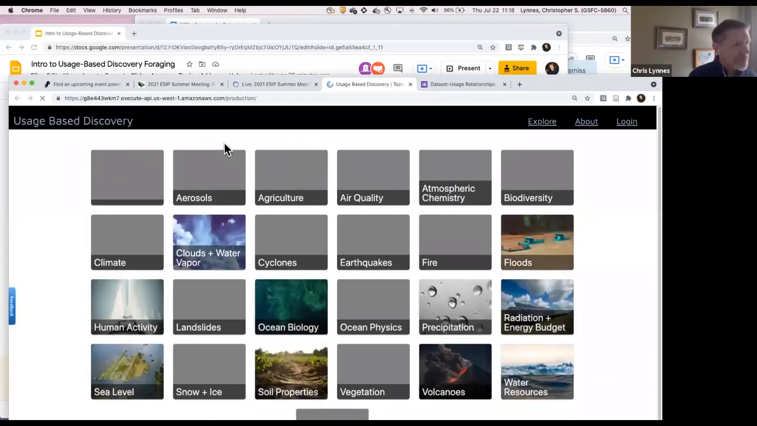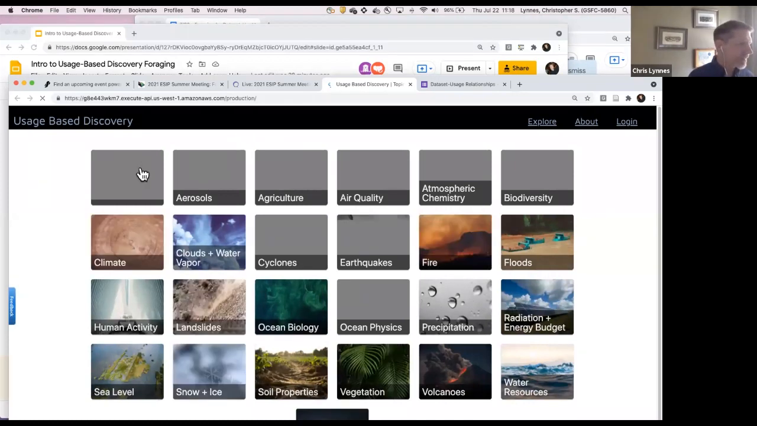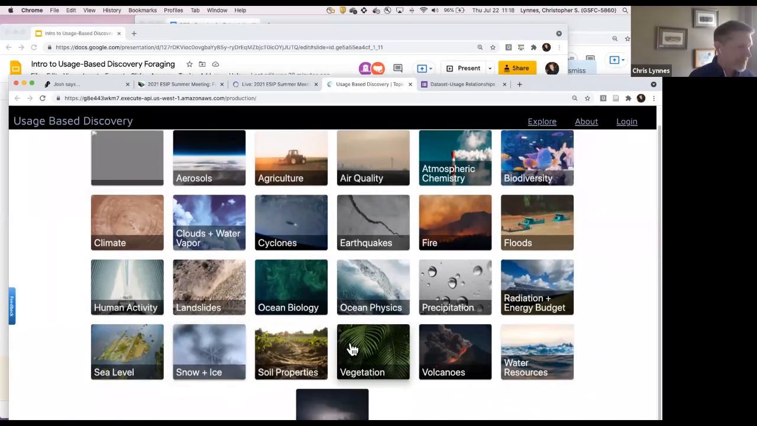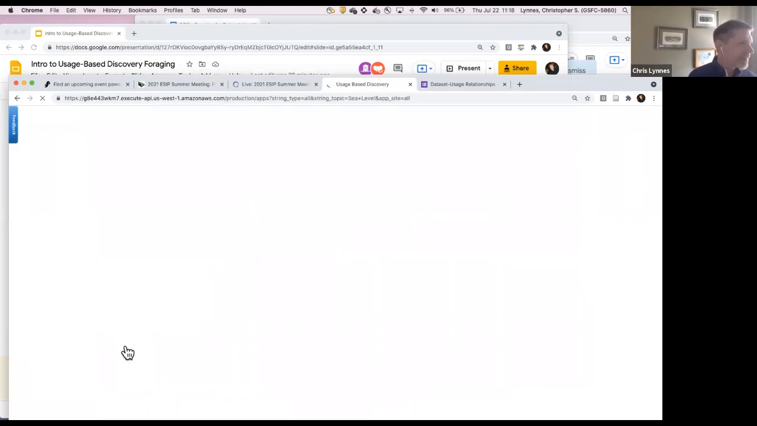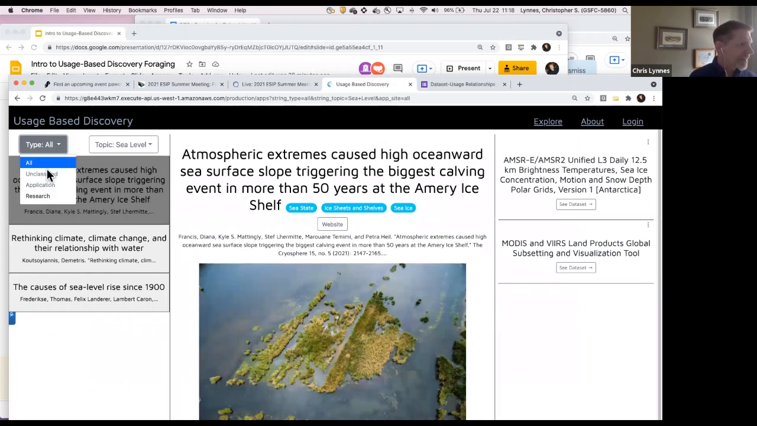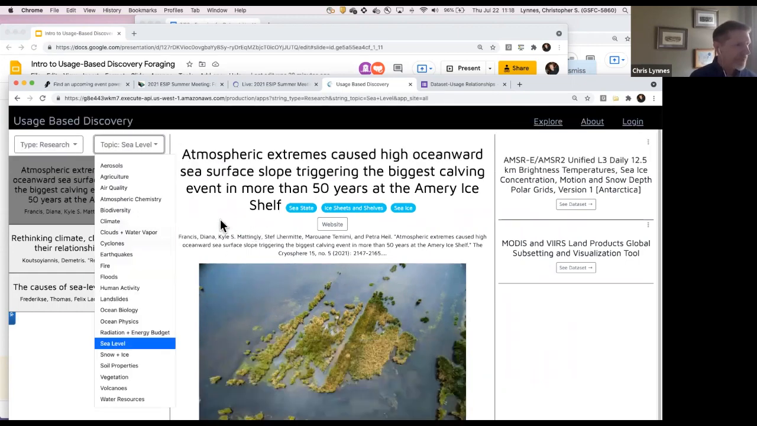So this gives you an idea of all the topics that we've got. We've got a blank topic slipped in through my user error, but the rest of these topics, I think we have something for every one of them as an example. So for instance, you would click down to sea level, and here you would see you've got different types, either application or research. And this one, all of them are research. And you can change at this point to different topics as well.